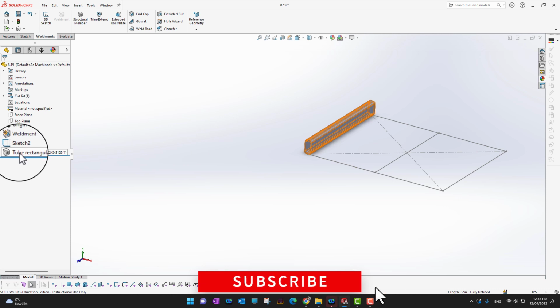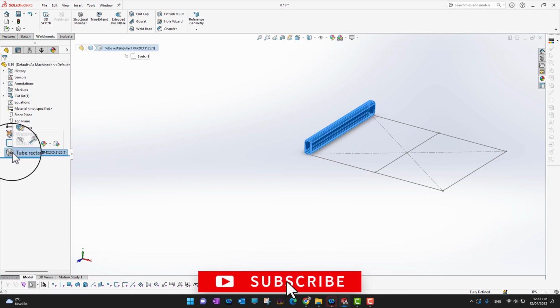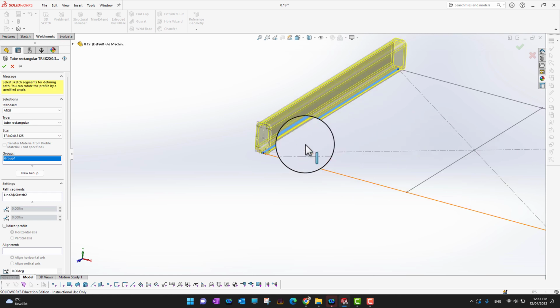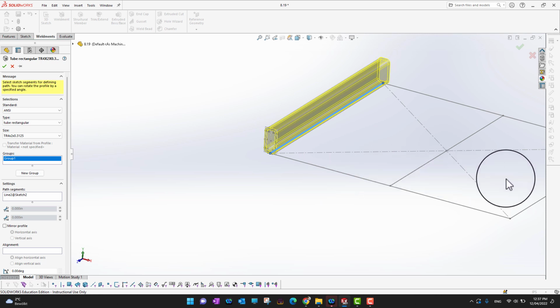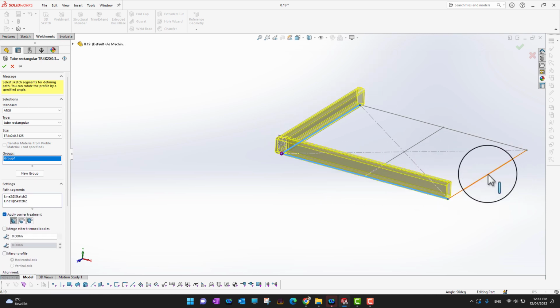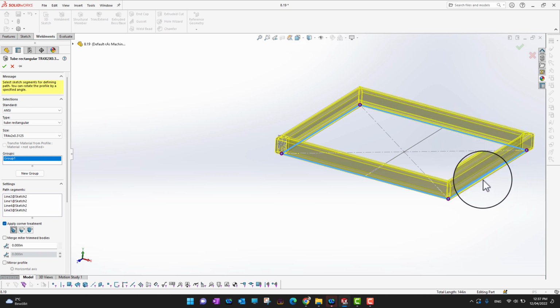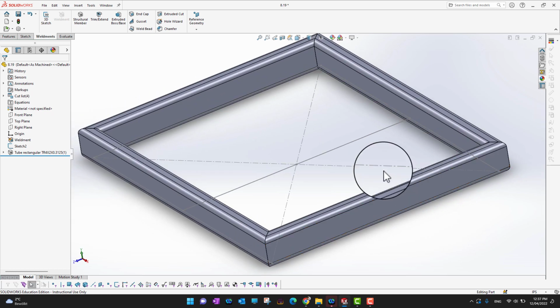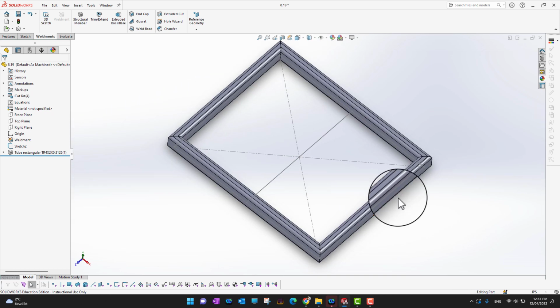And then if you still want to go back and edit the feature, you can go back and edit feature. If you want to change the type of the profile, you can change it, or if you want to select multiple sides, then you can just select the sides like that. Okay, so then I'm going to click the green check mark. Okay, so as you can see right now I have my whole profile here.